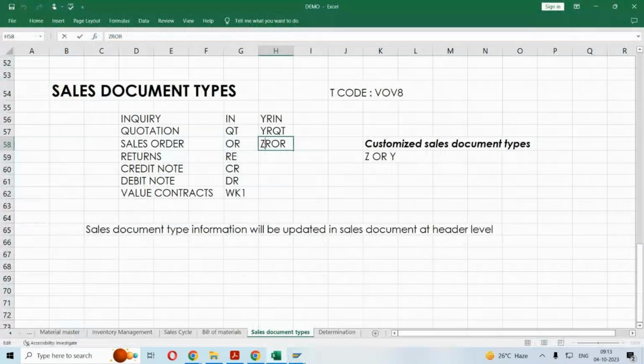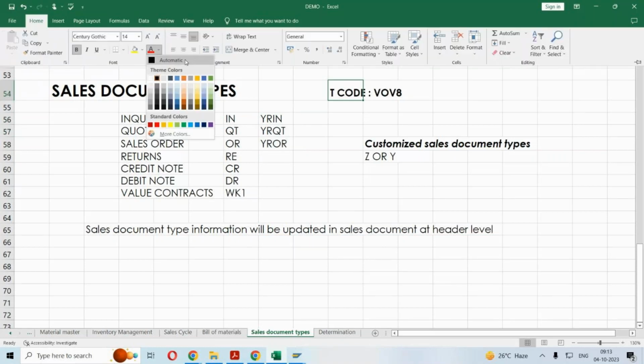Before you record any transaction in real time, the first activity after you work with the master data is the creation of the document types. So pick up the standards, copy, rename it, and work it out. And this is the place where you create the document types, using the transaction code VOV8.